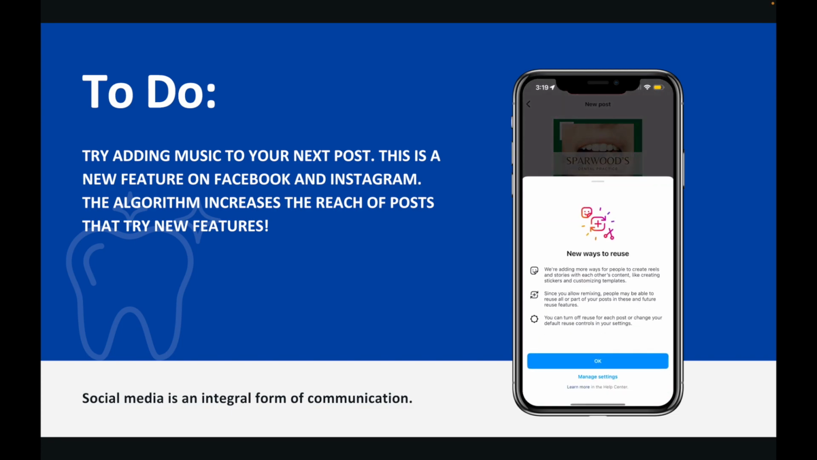Right now it's the holidays, so Facebook and Instagram are really promoting all of the holiday content. And don't forget to use those hashtags that you found and that geotag.